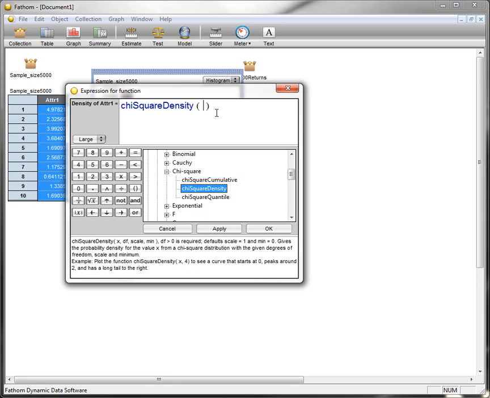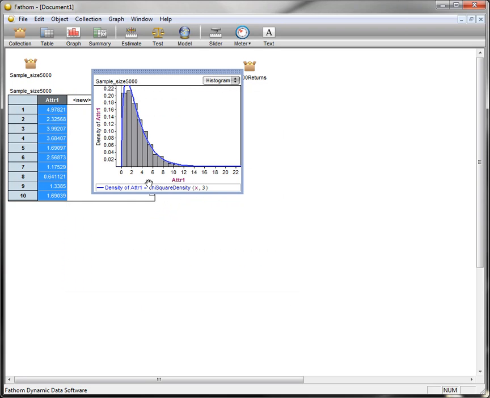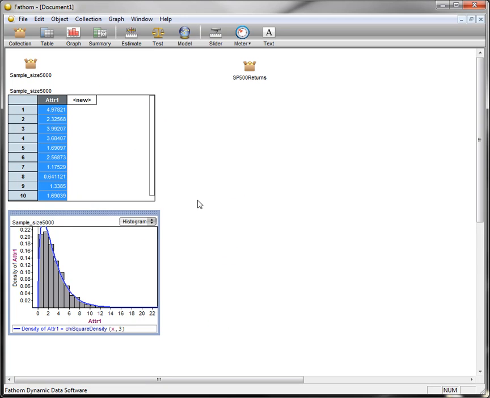So I'm going to use this argument x to inform Fathom that x is a dummy variable along which the function should be plotted along the x-axis. And the second argument here is the number of degrees of freedom. So we know from class that that was 3 degrees of freedom. We press OK, and there this function fits the histogram relatively well. Perhaps not perfectly, but relatively well.